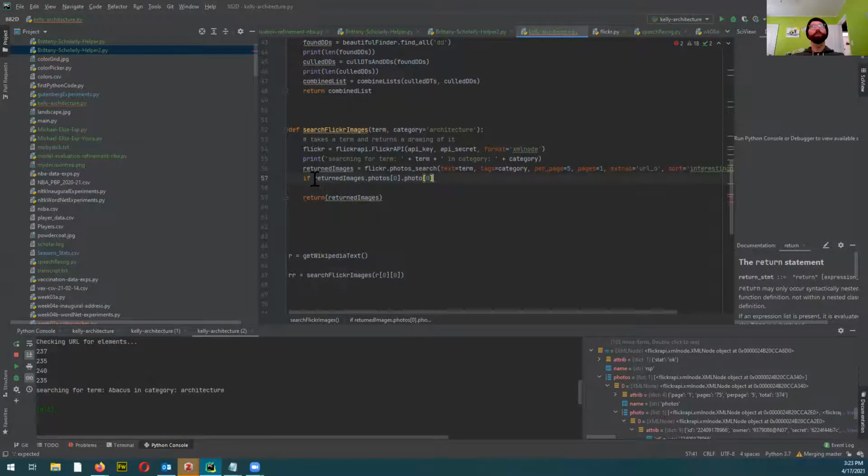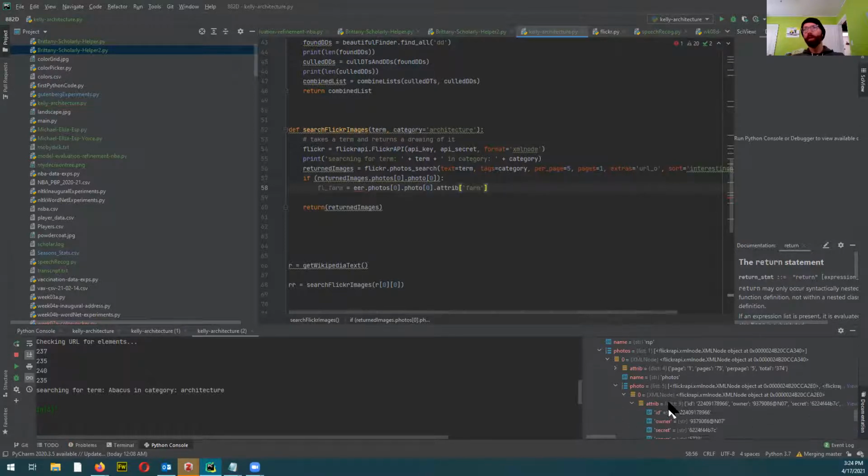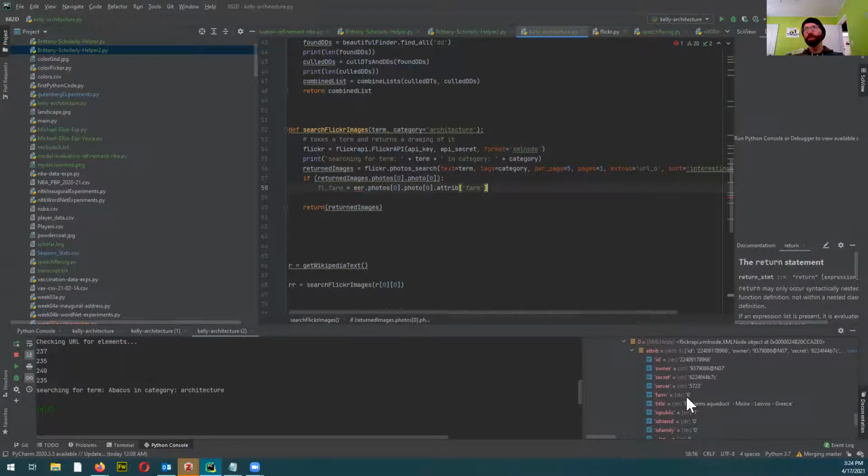So if we do just, let's put this in parentheses. Okay, so now it's just if this exists. Okay, so if this is a thing, if there's a 0 with photo, and we know that there is down here, now we need to build a URL. And that's sort of tedious, but we can do it. So let's do it. So the farm, you'll notice down here, there's all these different things. There's a farm number and a server and a secret. That all is part of the URL.